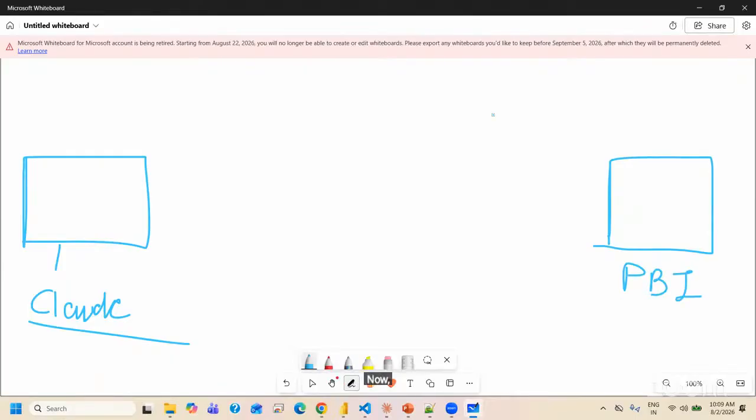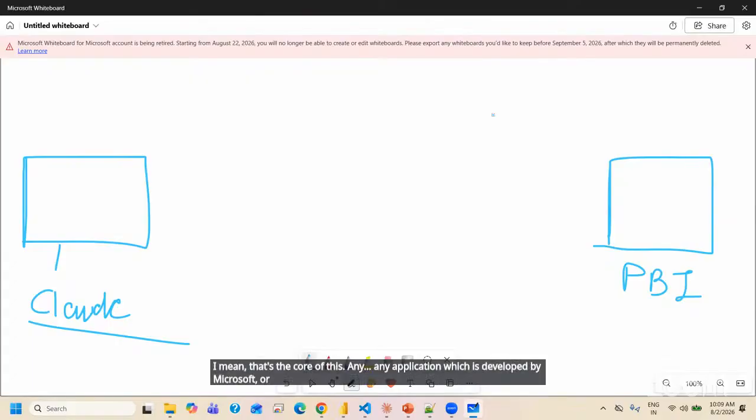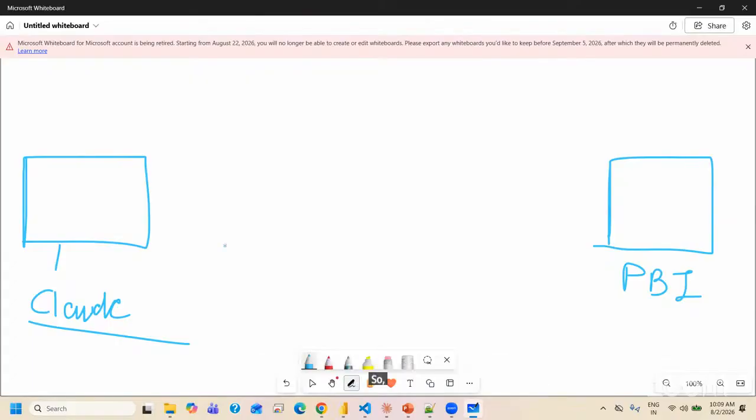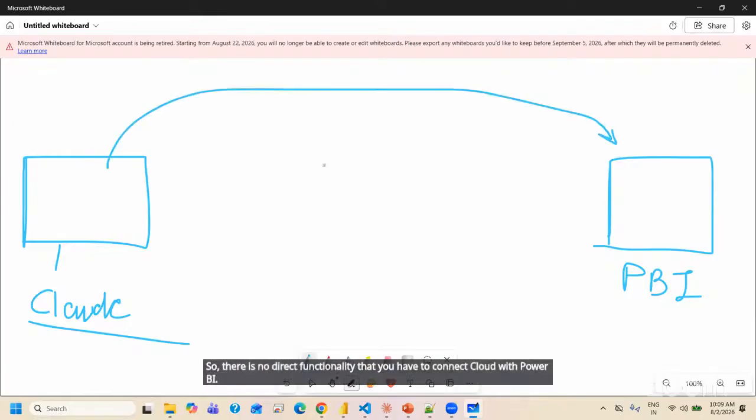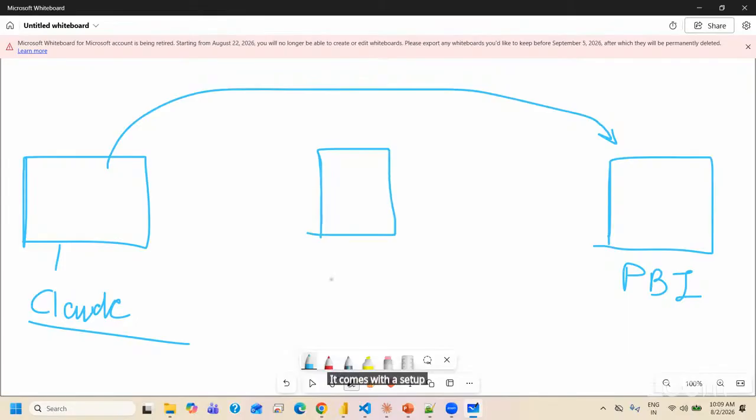Now, every tool has certain security features. You cannot connect Power BI directly into any other tool. That's the core of any application developed by Microsoft or maybe any other company. So there is no direct functionality to connect Claude with Power BI. It comes with a setup. Now, what is that setup?